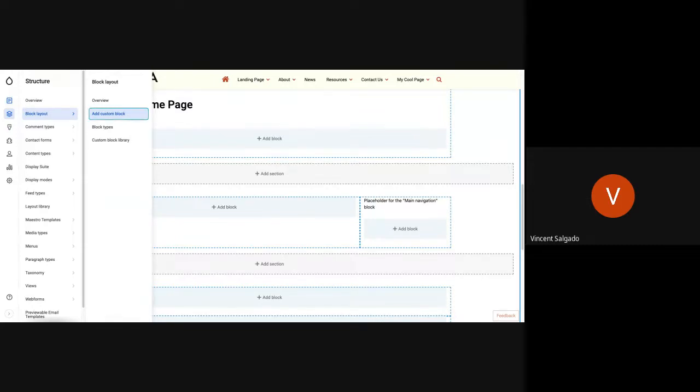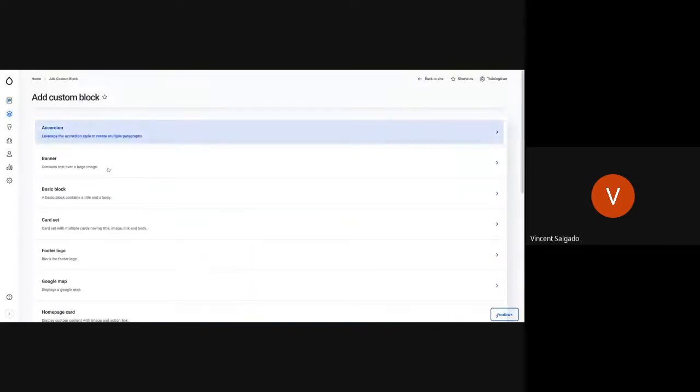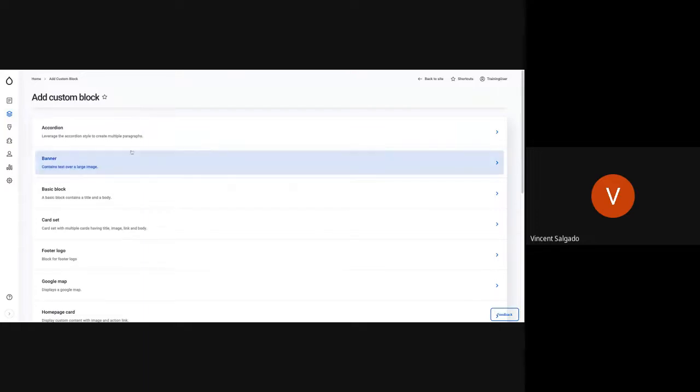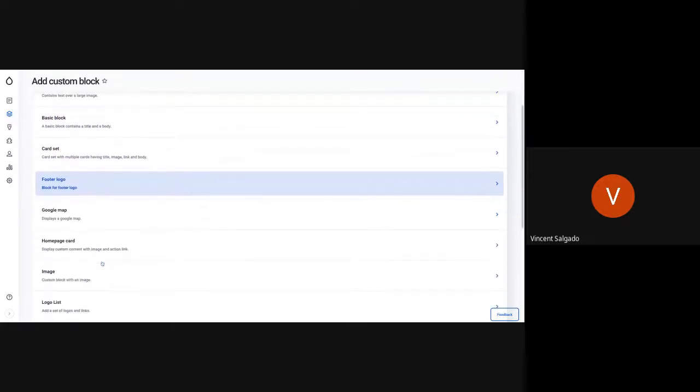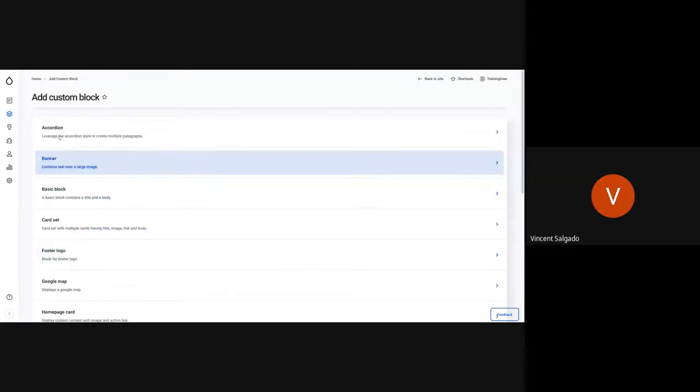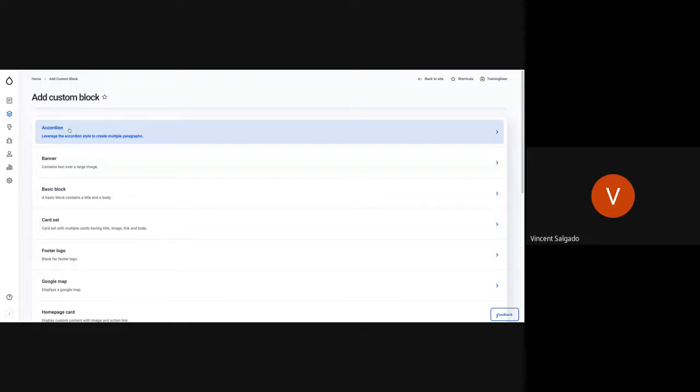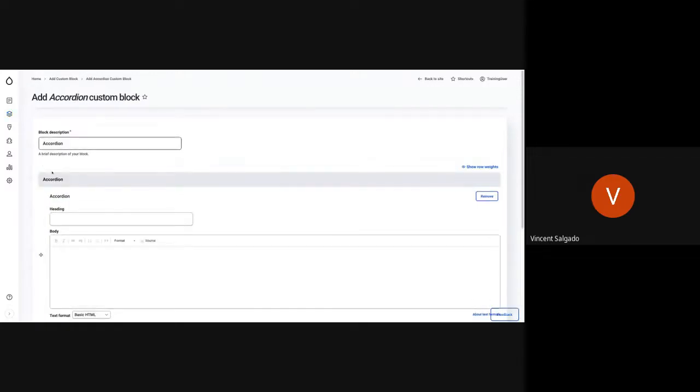This custom block is what you're going to use to create something that is going to be used on different pages. For this one in particular, I can reuse that card set, or maybe I want to create an accordion. It could be an FAQ that's found on different pages. So I'm going to create an accordion just as an example. If you don't know what an accordion looks like, I'll show you in a second. But for this one, you're going to care a little bit more about that block description because you're going to want to search for it later. So I'm just going to call this Vincent accordion.